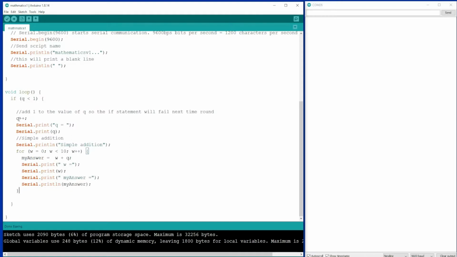Now, what I've done here is put q++ in, which means add 1 to the value of q, so the if statement will fail next time round, because q equals 1, it's no longer smaller than 1. Therefore, although the program will be racing round in circles, it will not implement this if statement.